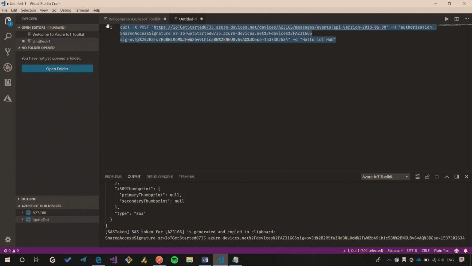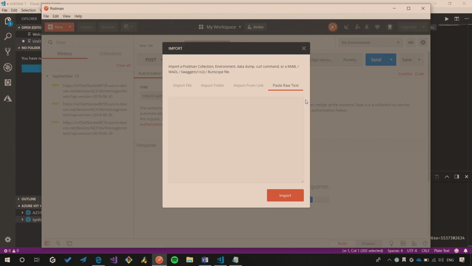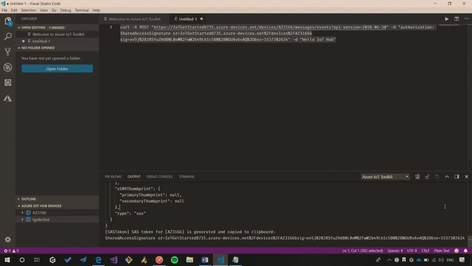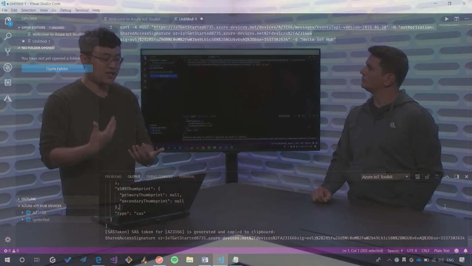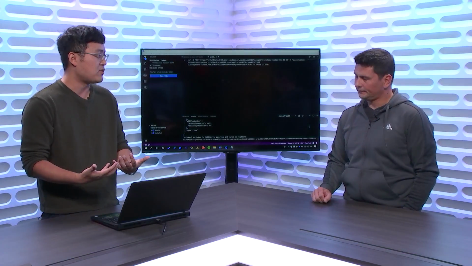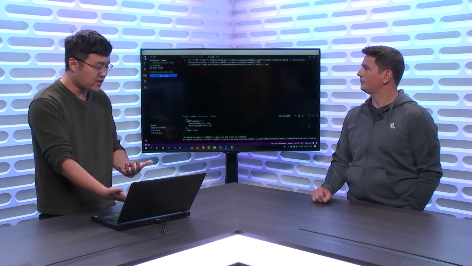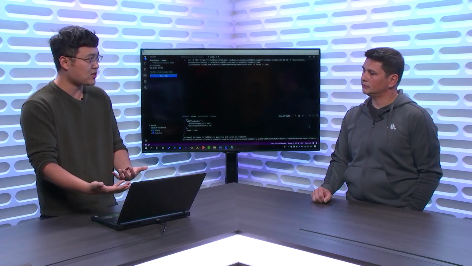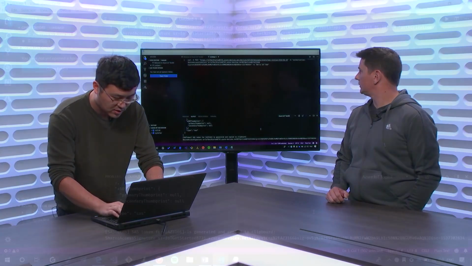To test that, let me launch a very common utility called Postman, to post a simple HTTP request. I'm going to import that cURL command into it, and then you can just send it. Before I send it, you want to monitor that the message has actually been received by IoT Hub. A very handy way is to use this toolkit to monitor the C2D or D2C messages.